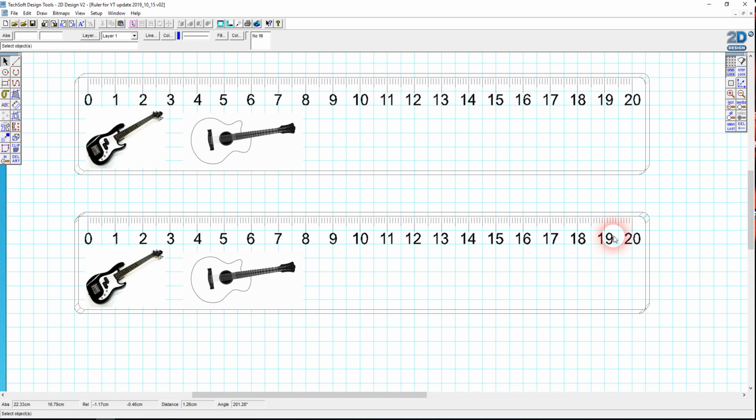I got the words out eventually. So that's the end of this tutorial. Good luck making your own 3D effects on your ruler.